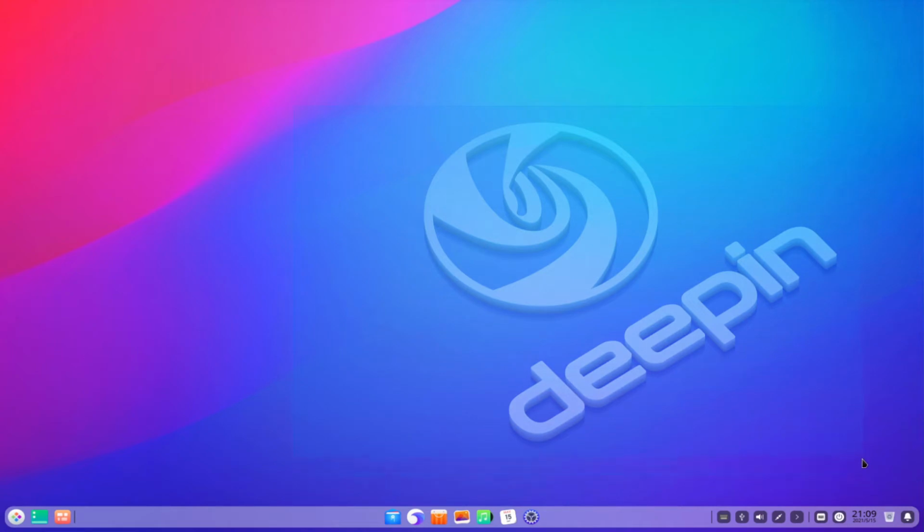Sorry for not doing a Minecraft episode today instead, because for some reason I didn't have ideas in mind for that. And I just felt like I want to do another distro review, but today we're reviewing Deepin.